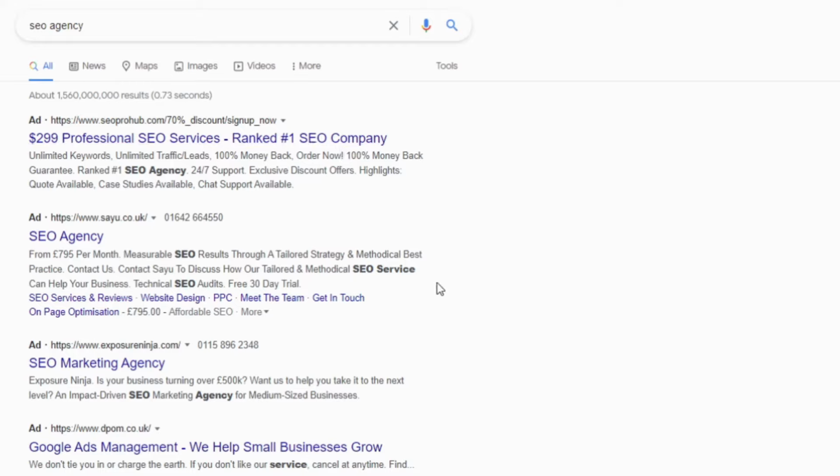Perfect. So next, the other thing I want to show you guys is looking at the ad in first position versus the ad in second position.